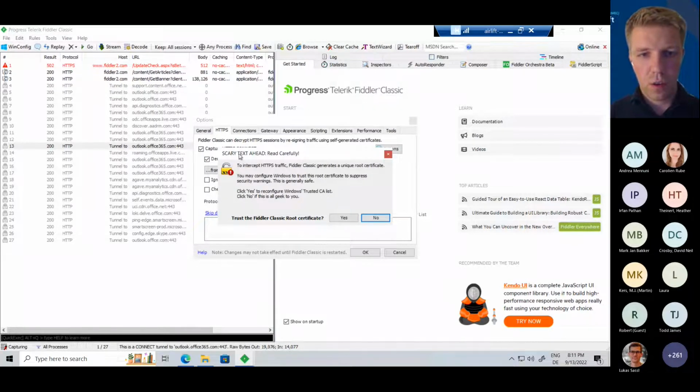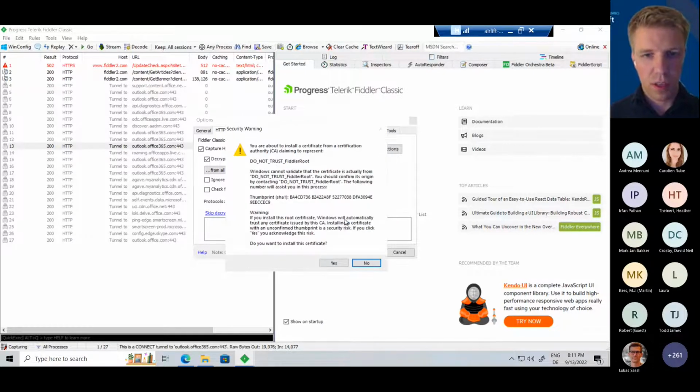After this, you see these so-called scary text ahead. Read carefully. So what does that mean? As we are intercepting HTTPS, you may know this from load balancing and SSL offloading calls. Fiddler does the same thing, so we need to install a root certificate. Yes, we can accept that. Here you see the root certificate Fiddler is providing.